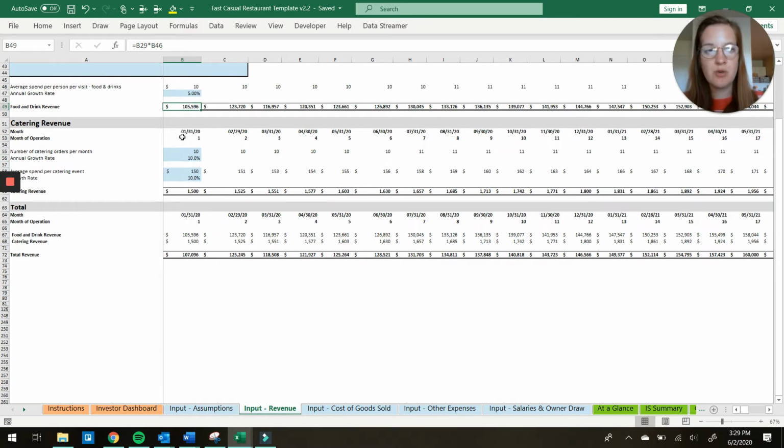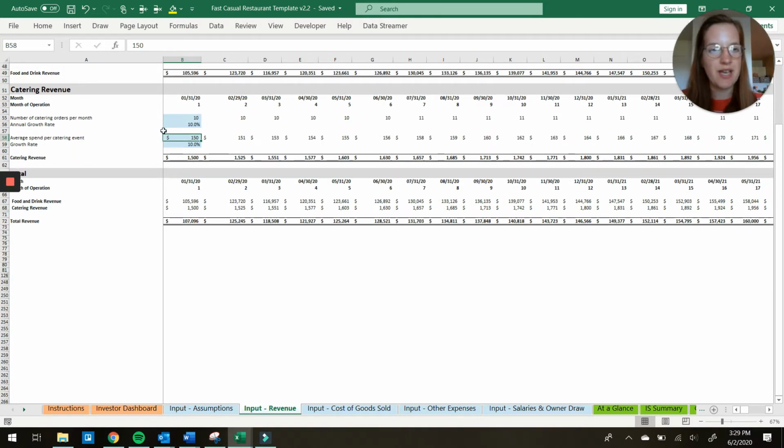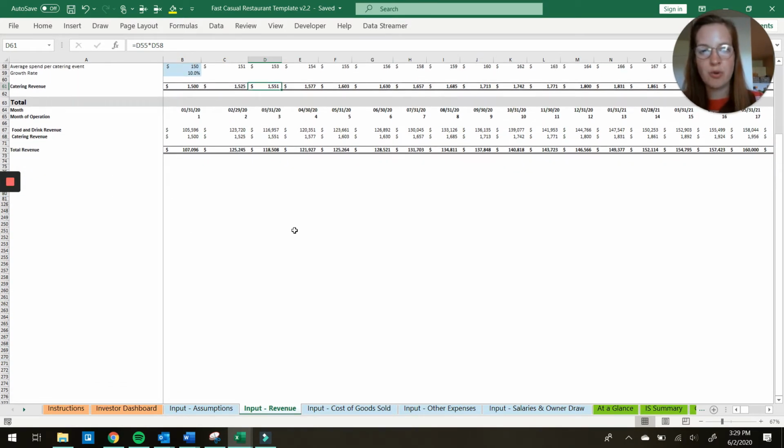Beneath food and drink revenue, we've included a box for catering revenue in case that's something that your fast casual restaurant is going to do. And this is relatively easy to calculate. It just starts with the base number of catering orders per month, an average spend per catering order, and there are growth rates for both of those items. Just a really simple calculation to get to our catering revenue. At the bottom here, we'll just sum up the food and drink revenue and the catering revenue to get total revenue.